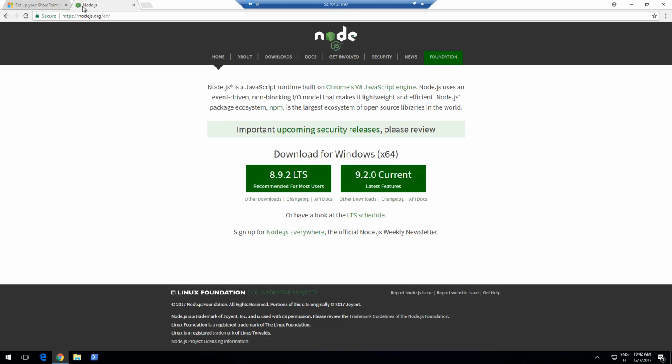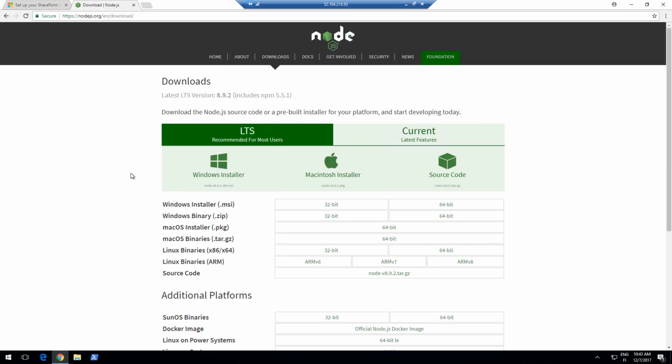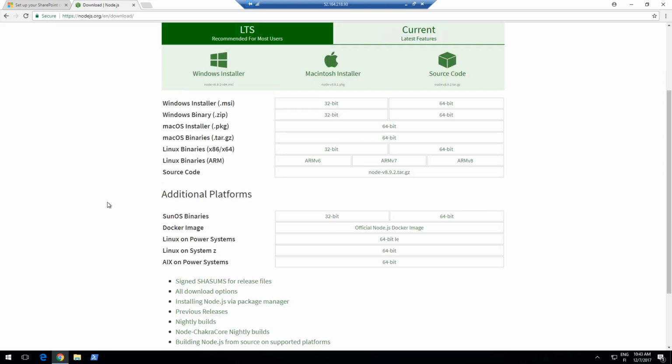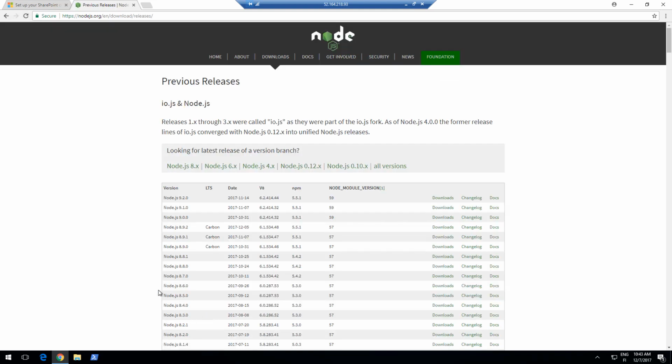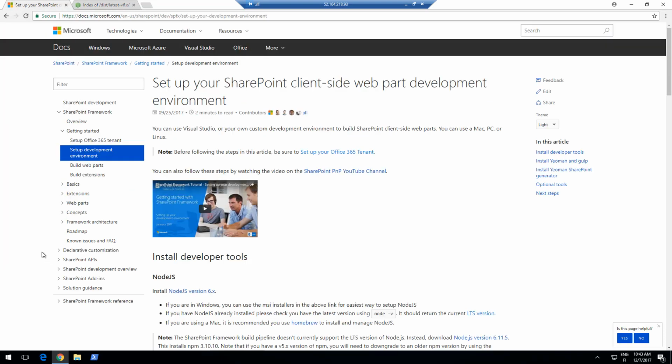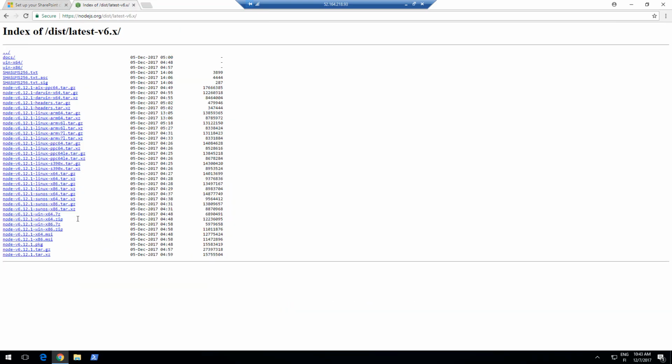There are ways of making 8.9 work, but we do recommend going to other downloads and installing the 6.x version of Node.js for your platform. So what I'm going to do is go to previous releases on nodejs.org, and then go to Node.js 6.x, and that's going to open up the view directly to download the MSI installers for that machine.